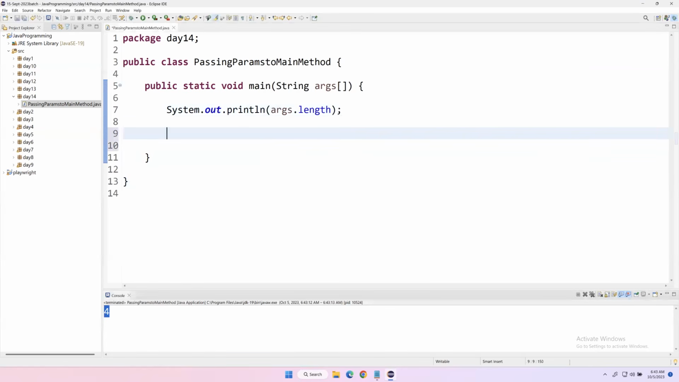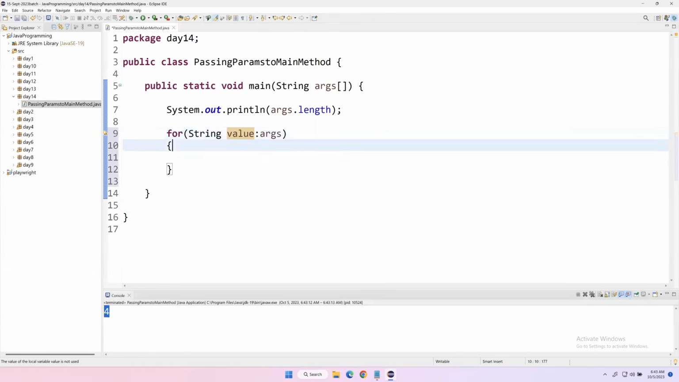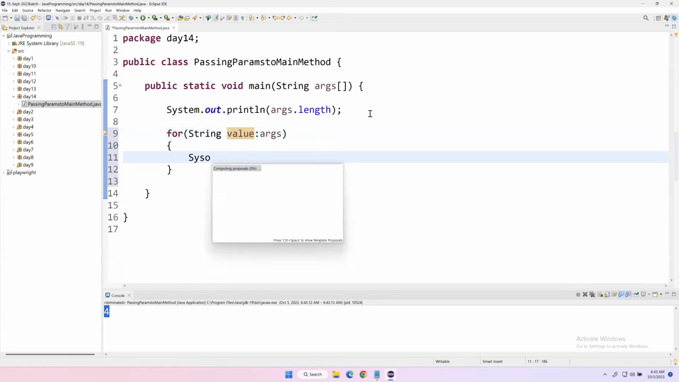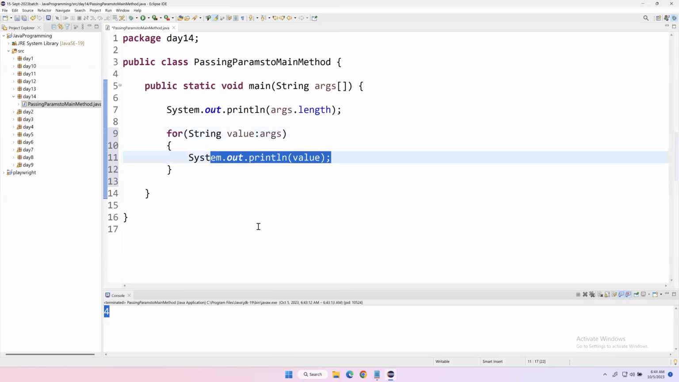Let me write one simple for loop. I'm writing an enhanced for loop. From the args array, I'm going to take the string values one by one. All are strings, and then I'm printing the value. From this args array, I'm reading each individual string value into this variable and printing it by using the enhanced for loop.